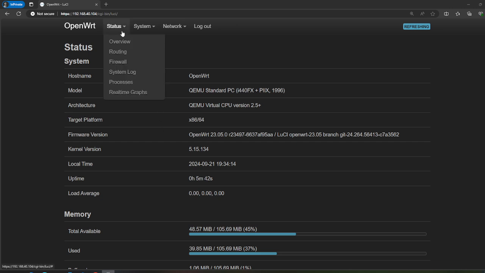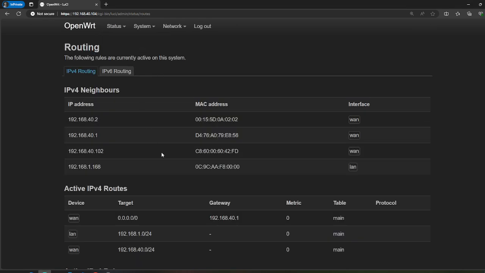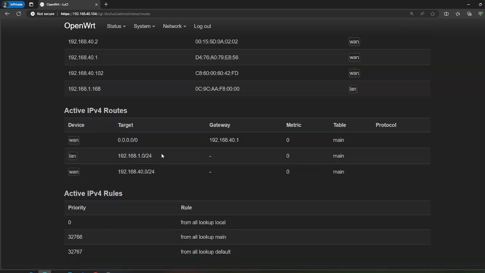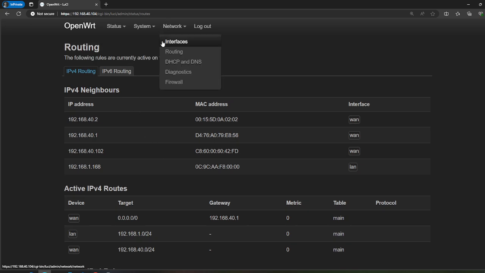So from the status area, it gives you a high-level overview of what's going on, such as graphs, firewall rules, and some routing. We can go into some of these subsections if you want. Like routing, it'll just tell you the basic routes that it knows about. The big meat and potatoes is under the networking side of it.